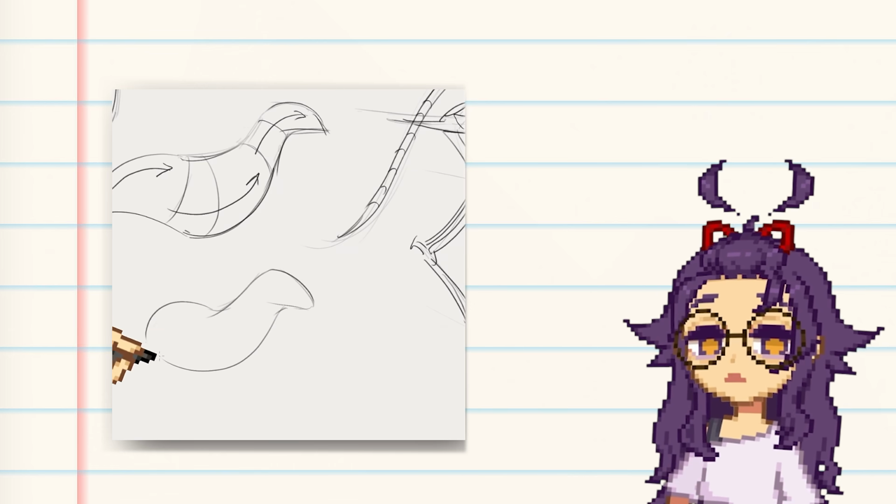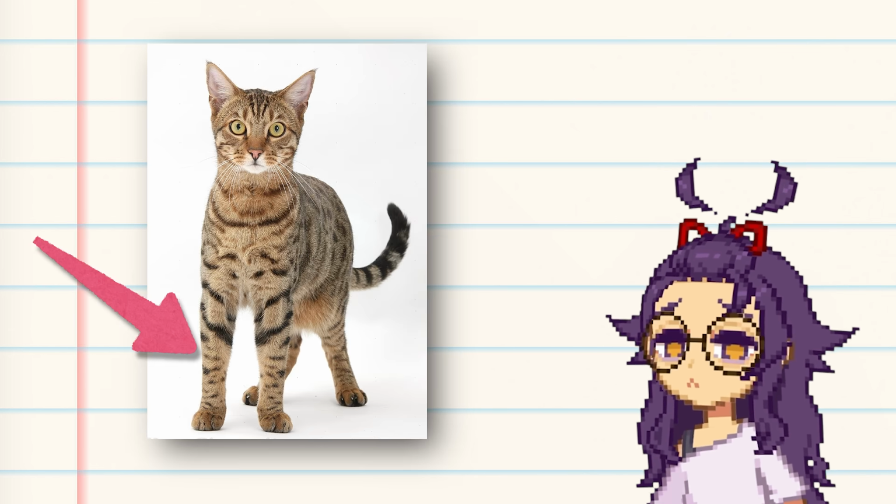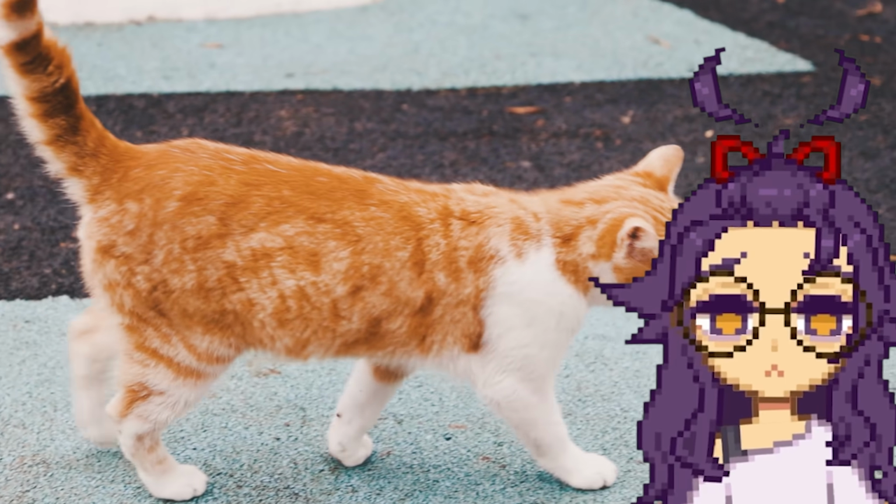At this point, I think I feel comfortable enough with drawing a cat's body. But how about the legs? Look at them. Look at those knees. Are they going backwards?